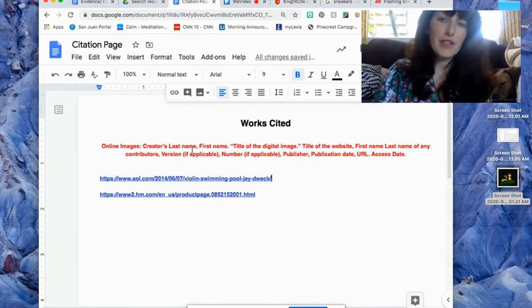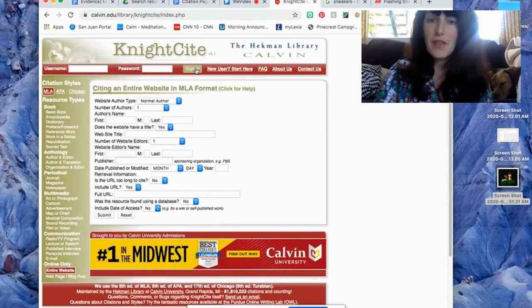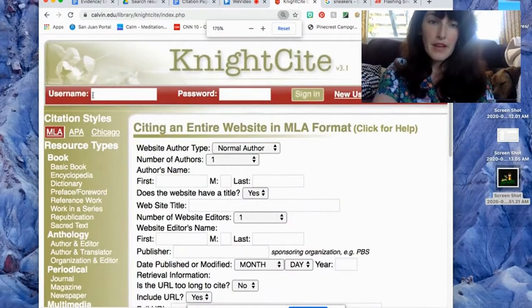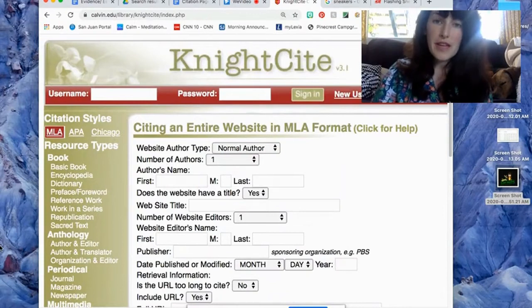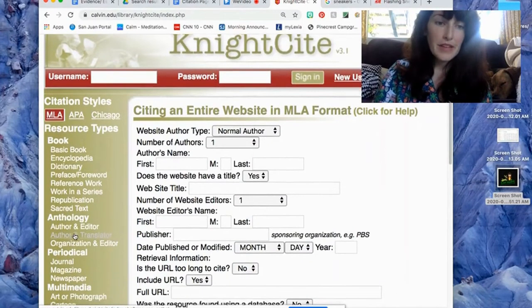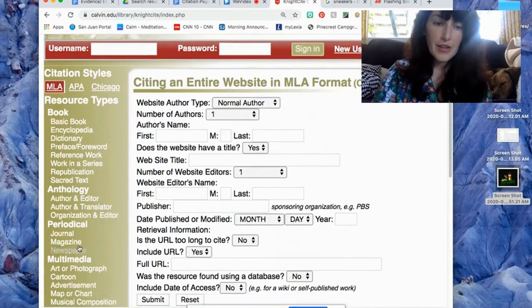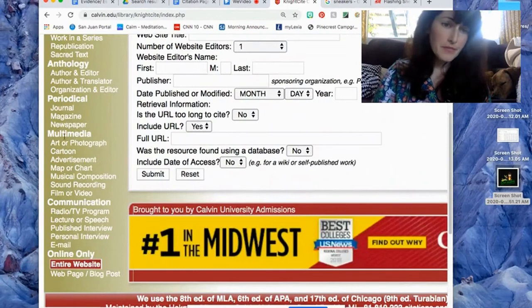So it's kind of hard to do this by yourself and to get all of the punctuation correct, and it's really helpful to use a tool. The tool I recommend is KnightCite. So if you type that into Google, it will bring you to this web page. Now, it cites all sorts of things. So when you guys are in high school and you're writing book reports, you can cite your book, you can cite an anthology, you can cite a newspaper or magazine.